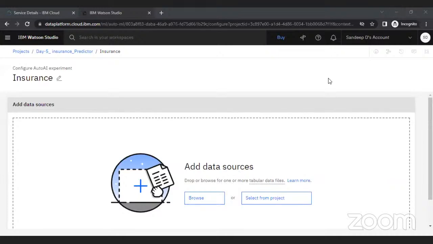Okay. So here we require data to upload. I am sharing the link of the data in the chat. I have shared the link of the data in the chat. I request you all to please download the data from this link.